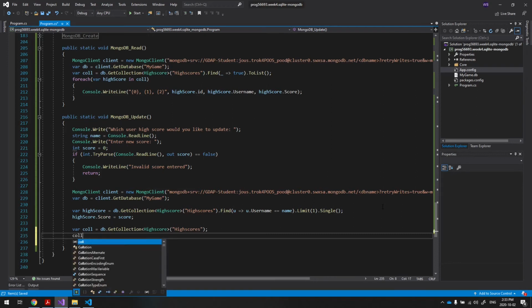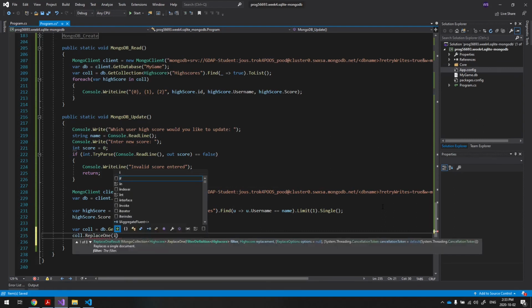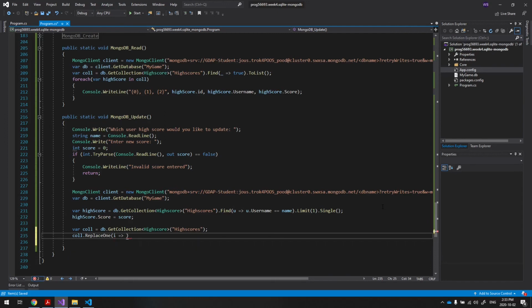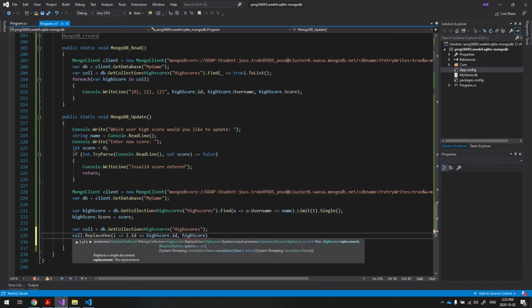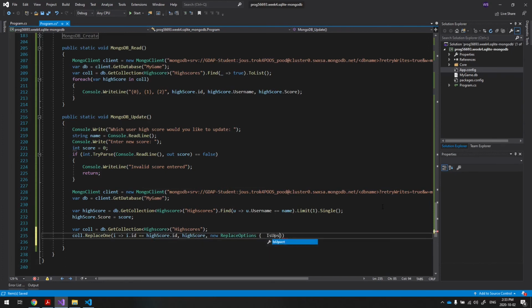What I'm going to do is ask the collection to replace one. So we're going to replace just one item where, and this is another lambda expression, the ID, so the index or the element that we're looking at, the ID, is equal to the highScore ID. So we're trying to match the unique identifiers, those primary keys. We're going to replace it with the high score. And then we have to say new ReplaceOptions with IsUpsert set to true. Okay. That should be all that's needed and required.